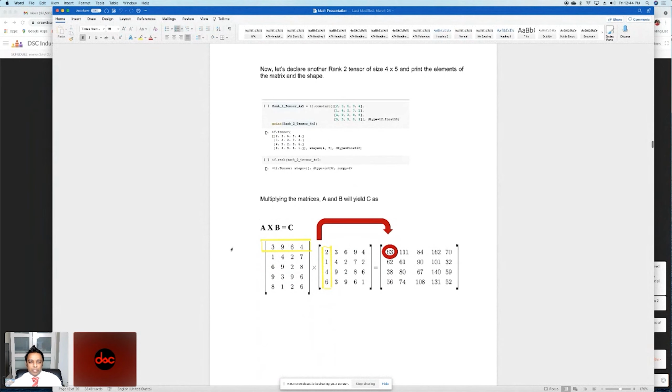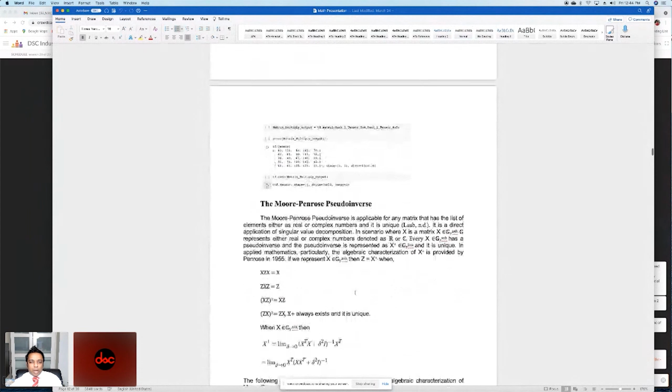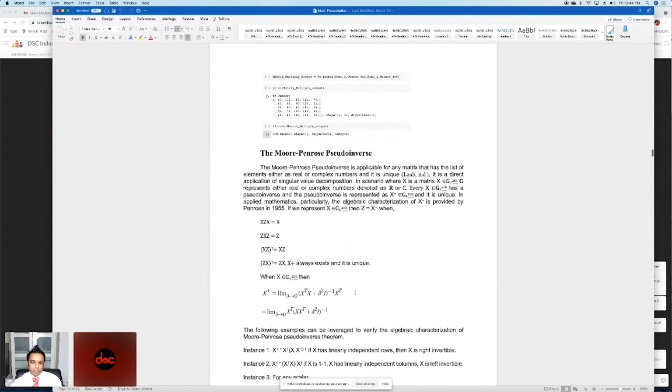So here it automatically performs all of this, and you get a result matrix that comes with a dot product of A by B, which is C. So that's how you can get all of this. And again, the Moore-Penrose pseudo inverse is very popular in linear algebra. It applies to any matrix, with either complex or real numbers, and it is unique. A lot of companies leverage this for singular value decomposition.